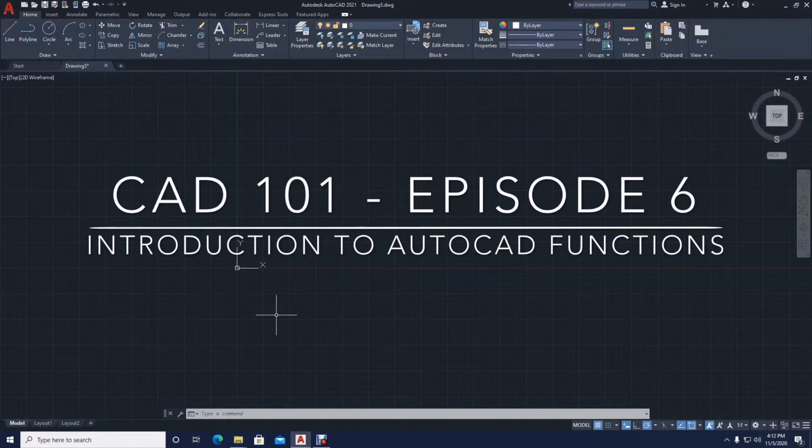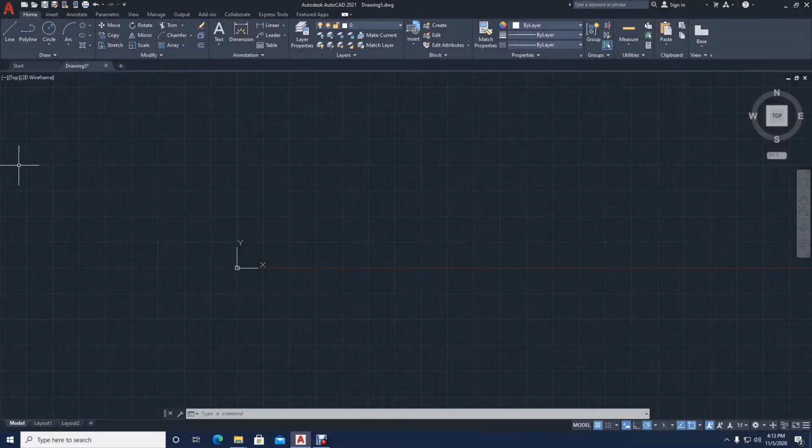In this episode, I will demonstrate the use of certain AutoCAD functions. These AutoCAD functions serve to help you to draw with precision. Let me demonstrate. I'm going to select my line command. Let's say I want to draw this line in a particular direction. Let's say 45 degrees.